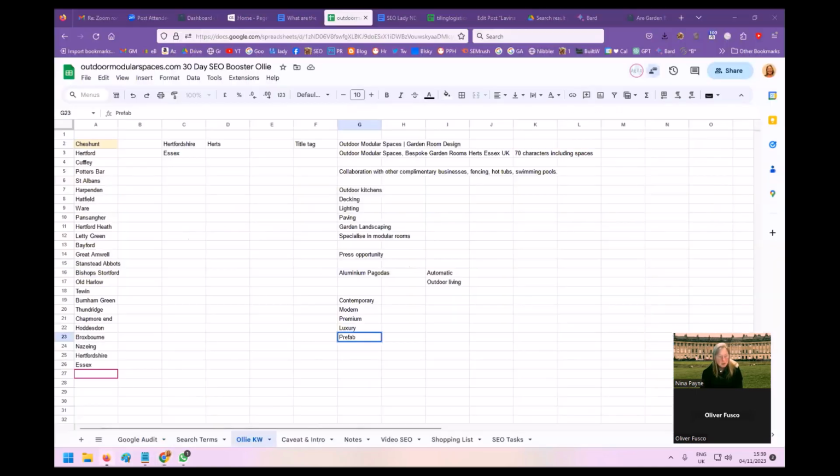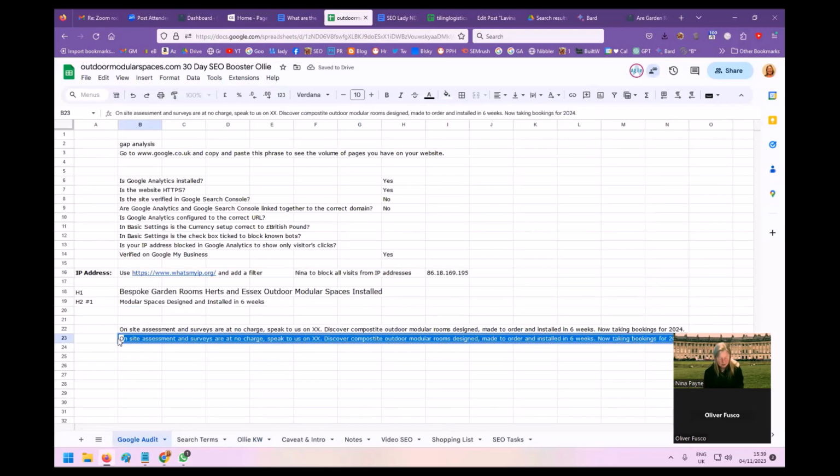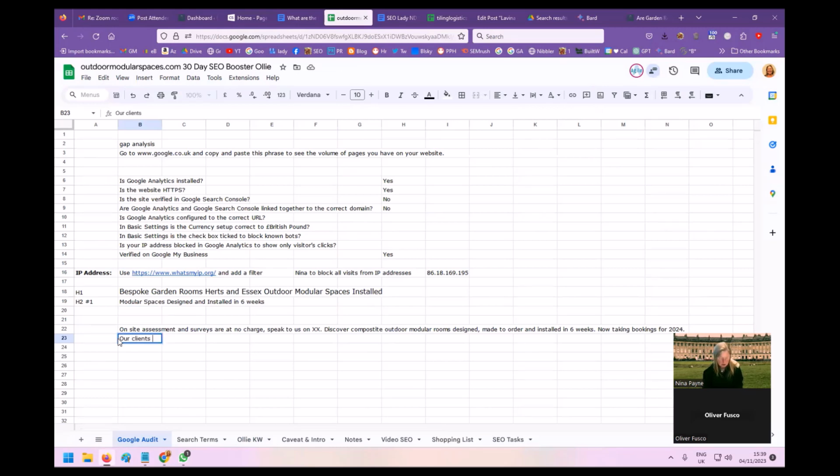Garden rooms. What was that? Do you want to put, so it could be anything from our clients enjoy premium garden rooms and design, and I'll just put for many uses.